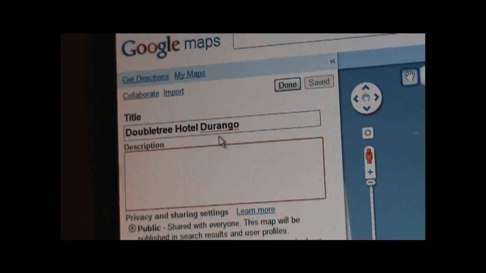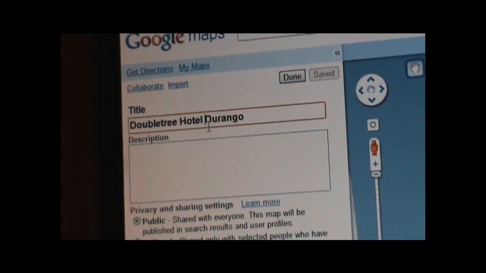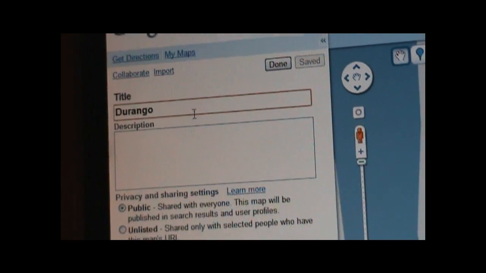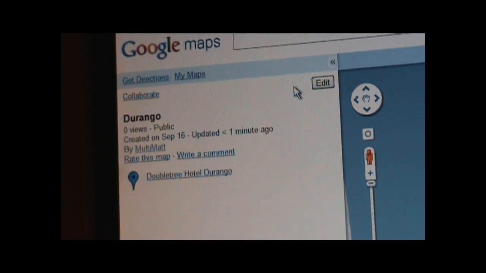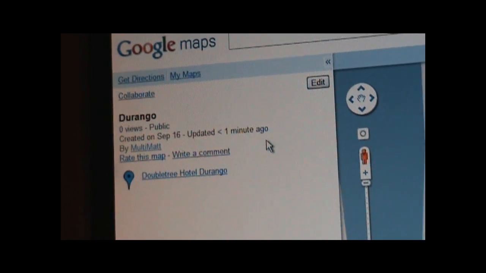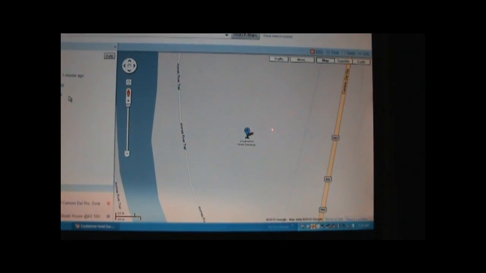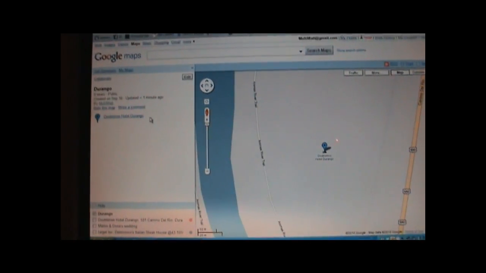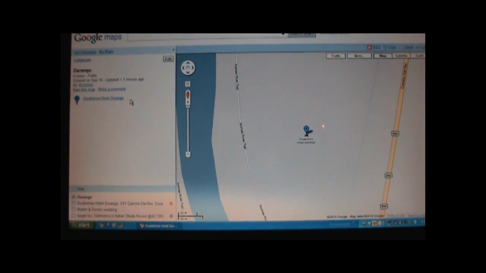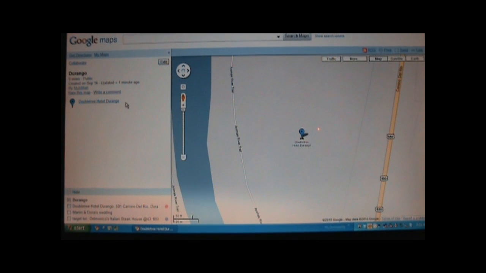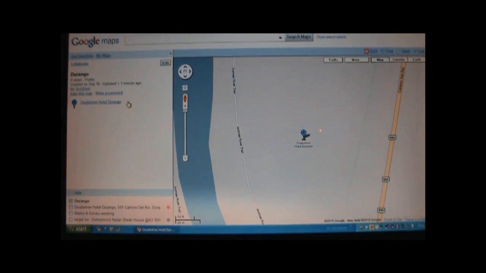So I'm going to edit this, and instead of just calling it DoubleTree Durango, I'm going to erase that part, and I'm just going to say that this trip is called Durango. So now that's what this My Map is saved as, and right now all I have is the DoubleTree. I don't necessarily have to search from here, but I could just do a normal map search, and then when a result comes up, you can click on the balloon and say Save To and just add it to this particular map. But in this case, I'm going to click on the DoubleTree Hotel.